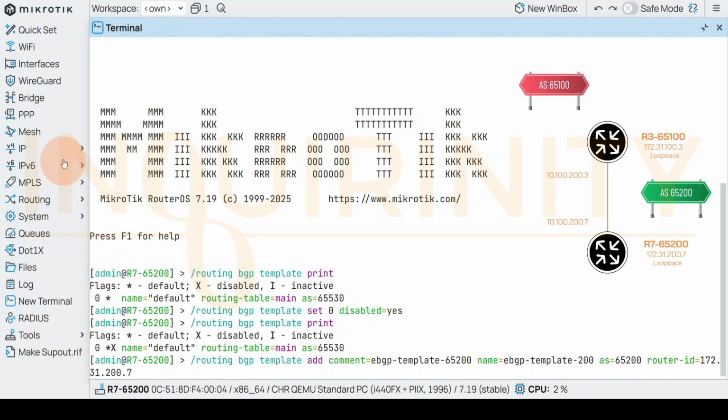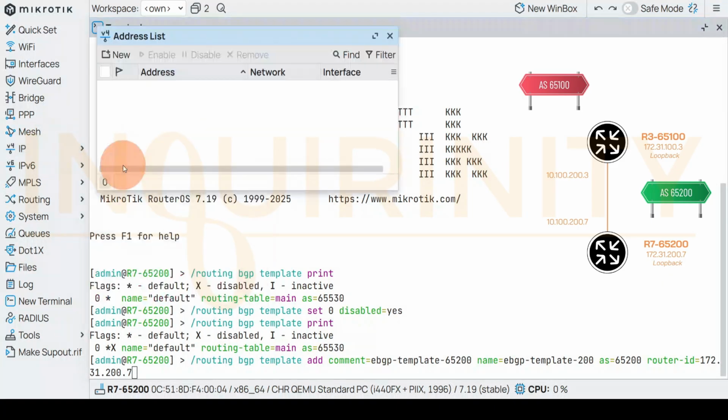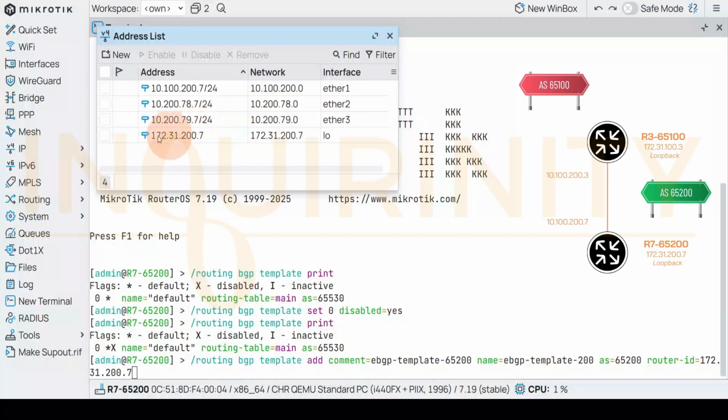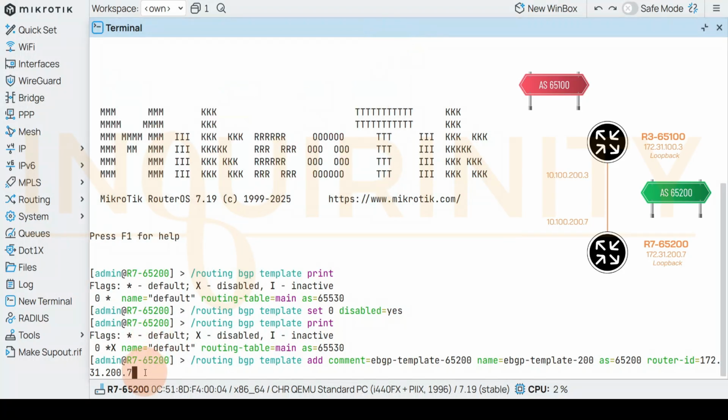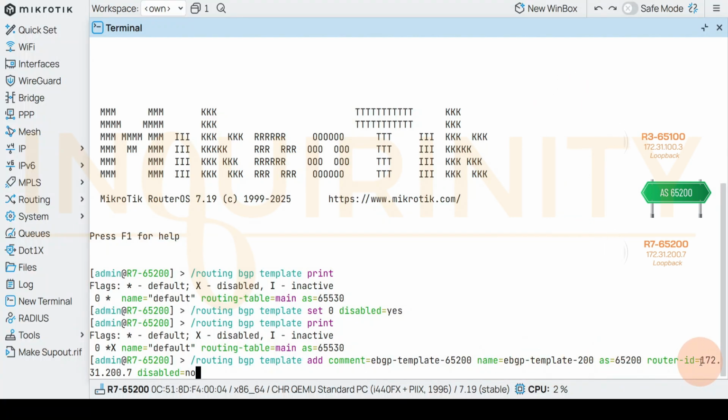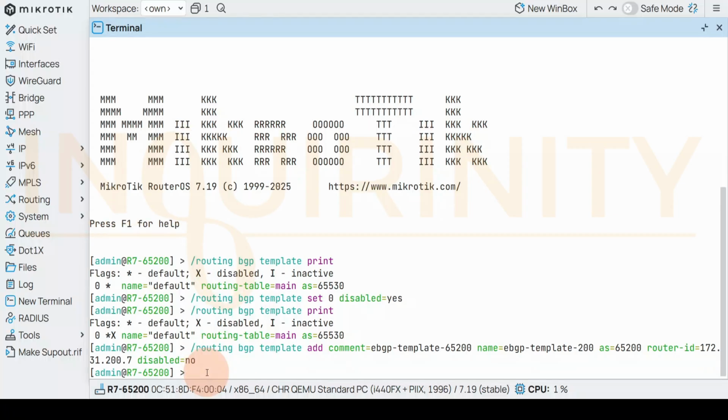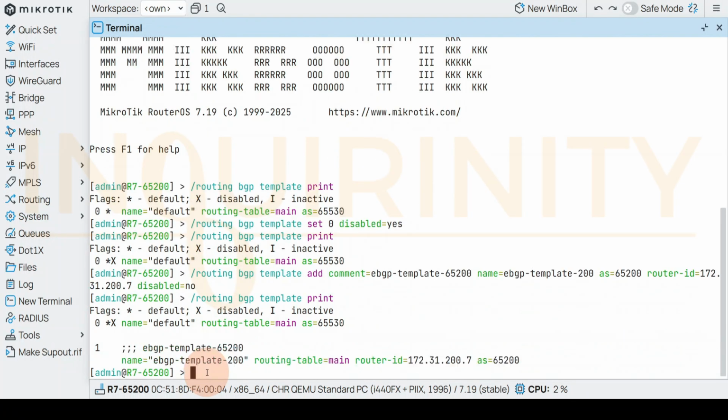172.31.200.7. We could verify it quickly via the GUI and not via the command line. 172.31.200.7, and we could have disabled, which is no. So template add, comment, the name, the AS number, the ID, and disabled no. Let's press enter and do a print, and we now have our eBGP template.